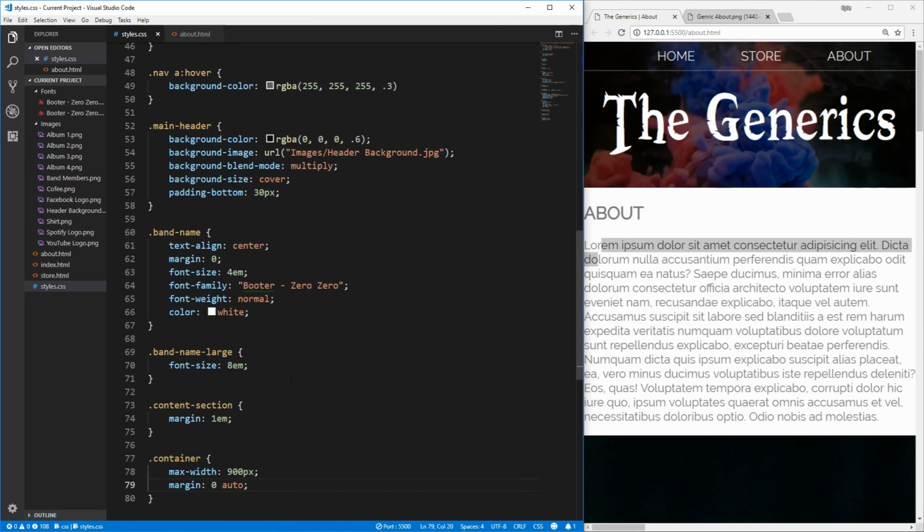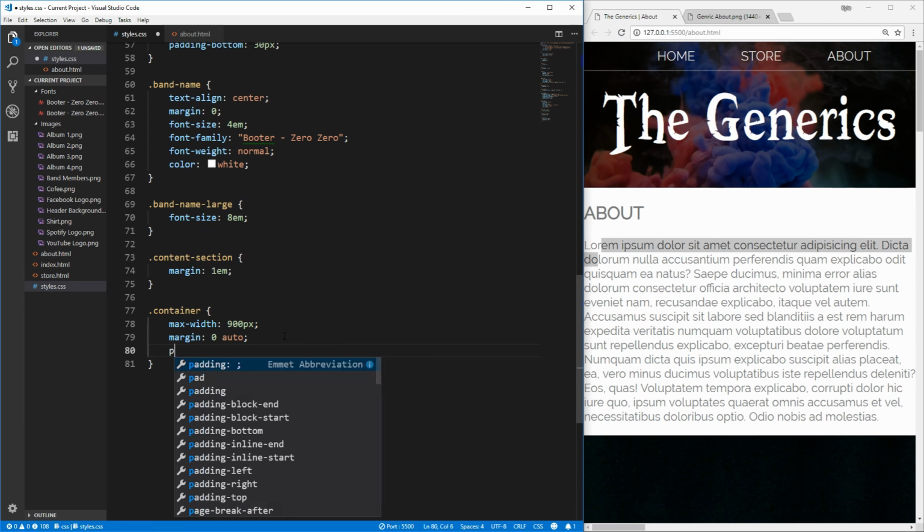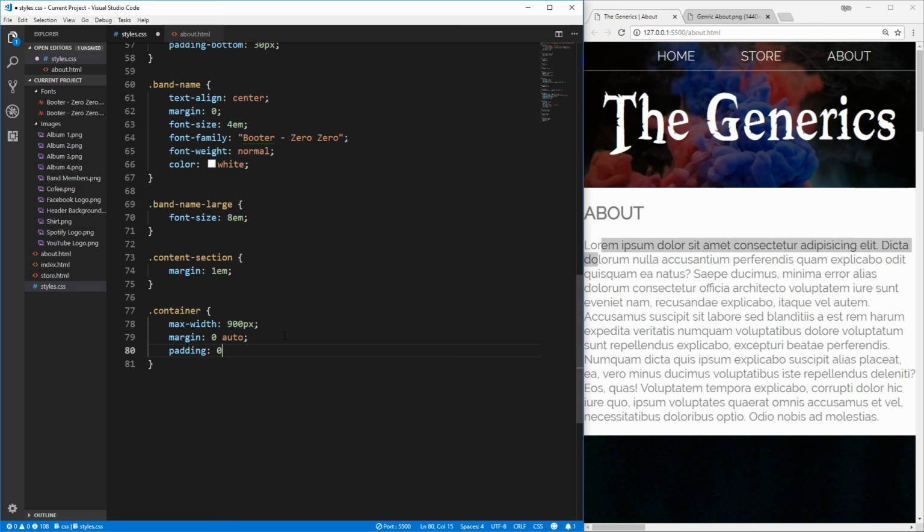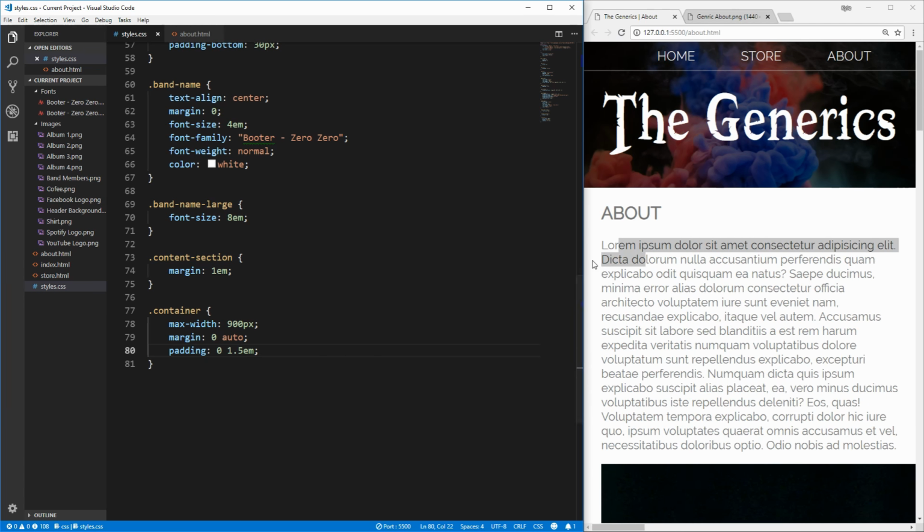And then lastly, we just want to add a little bit of padding back to this container to push it away from the sides, so we'll use 0 on the top and bottom and 1.5em on the left and right in order to give us a little space so that our text does not run right up against the edge of our web page.